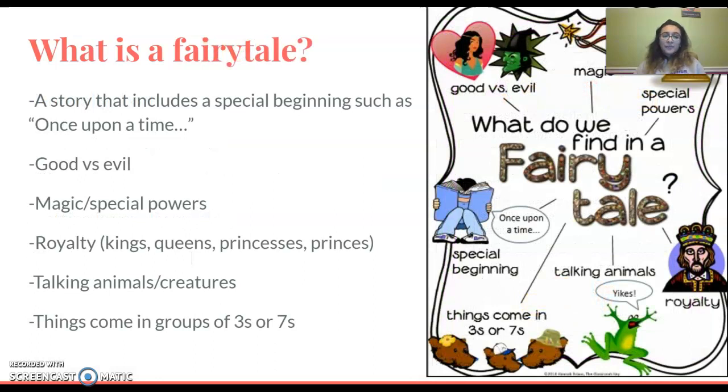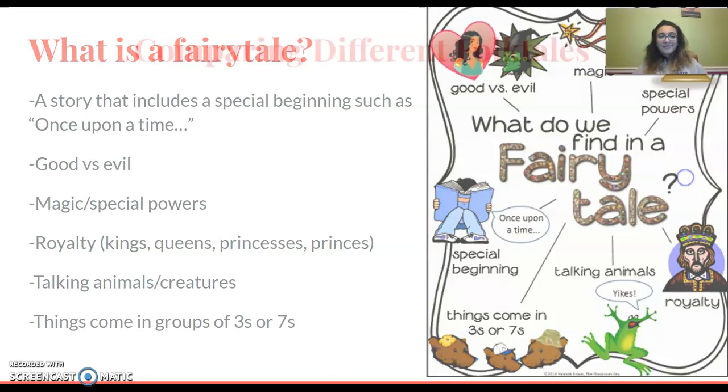What is a fairy tale? That is a story that includes a special beginning, such as once upon a time. There's good versus evil. There's usually magic or special powers. A lot of times there's royalty, which is kings, queens, princesses, and princes. There's talking animals or talking creatures, as in fairies. Things come in groups of 3s or 7s. That was just a quick recap on what those are.